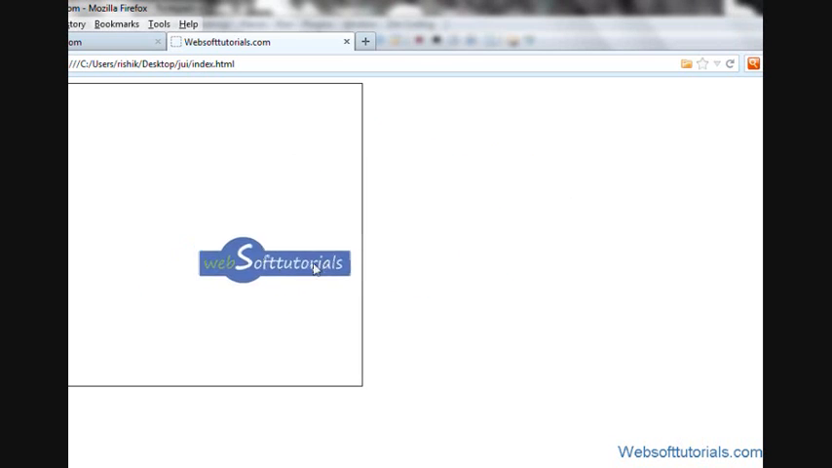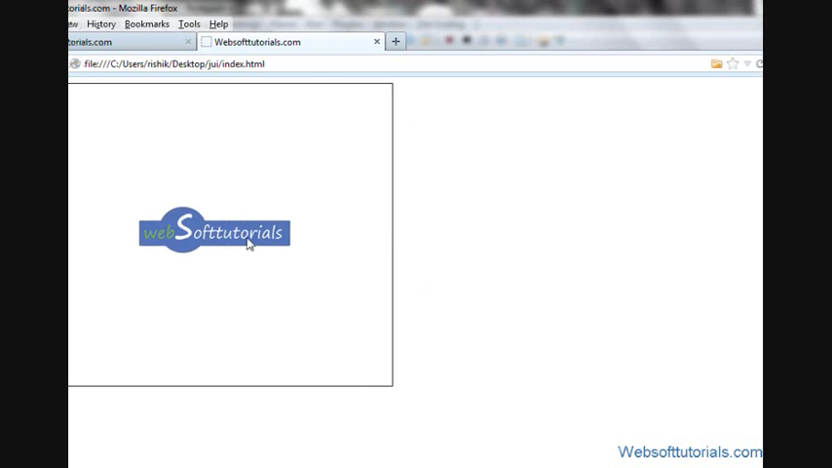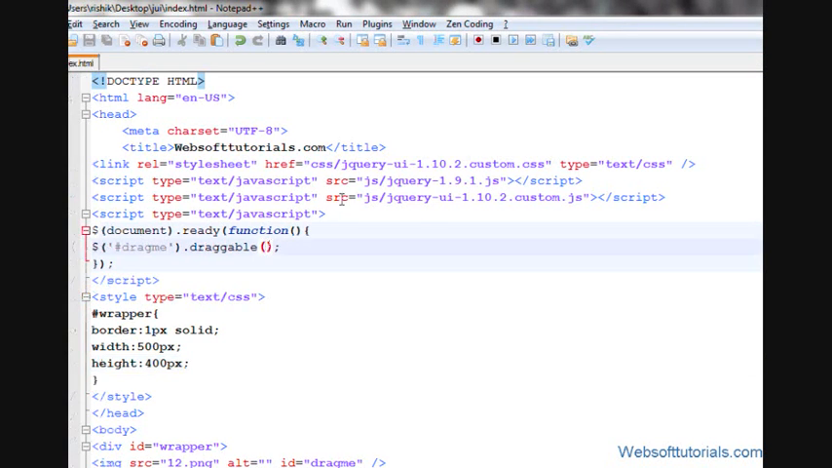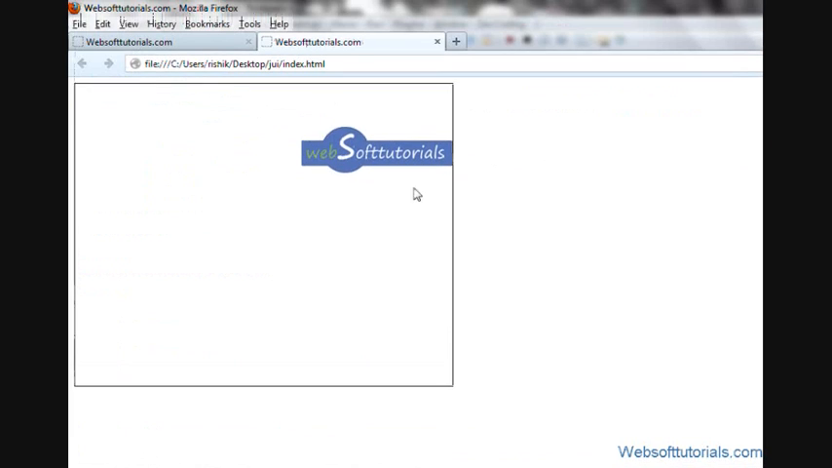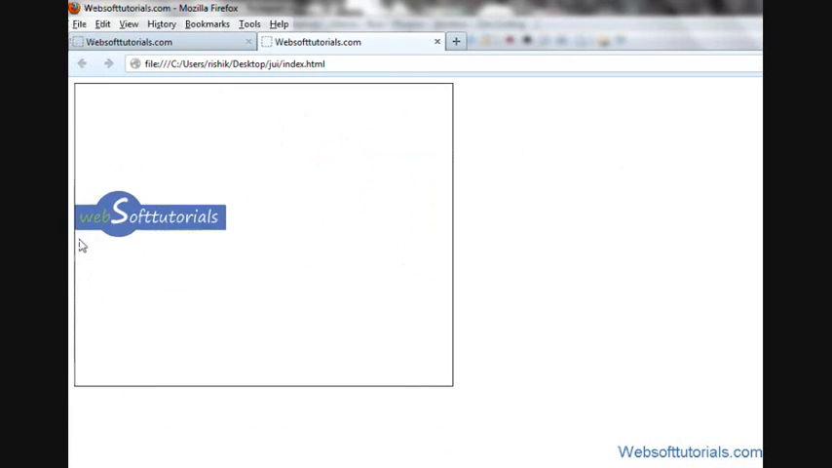from this wrapper div. Guys, suppose you don't want to drag this outside of this div tag. So in that case guys, what you will do, I'll make two curly brackets here and I'll write containment, that's it, colon, then I'll write the name of the div inside these two double quotes, wrapper, which is this div tag. Now guys, what will happen when I refresh, you will see when I will try to drag it outside this div tag, it will not go outside.